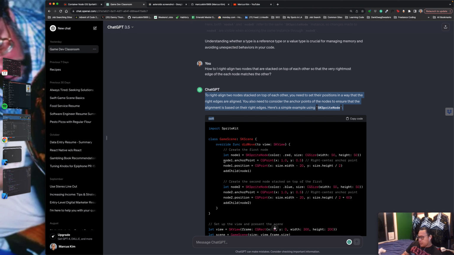So it looks like we have node1 anchorPoint CGPoint x: 1. So the anchor point is 1, which is the very rightmost edge. So this is 1 and this is 0. Normally the anchor point is 0.5, which is in the middle. When we go from 0 to 1, we go further and further to the right until we reach 1 itself, and that's the rightmost edge.